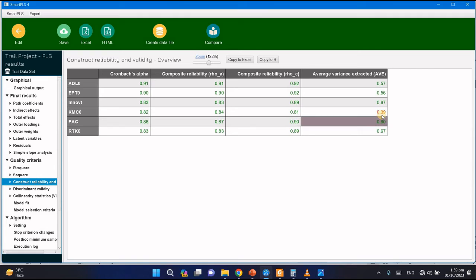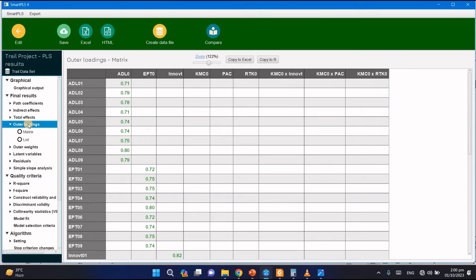In order to remove this violation and turn this value into green, first of all we have to check our outer loadings. If our constructs are formative, then we go for the outer weights, and if our constructs are reflective, then we have to go for the outer loadings. Our constructs are reflective, so we should open the outer loadings.